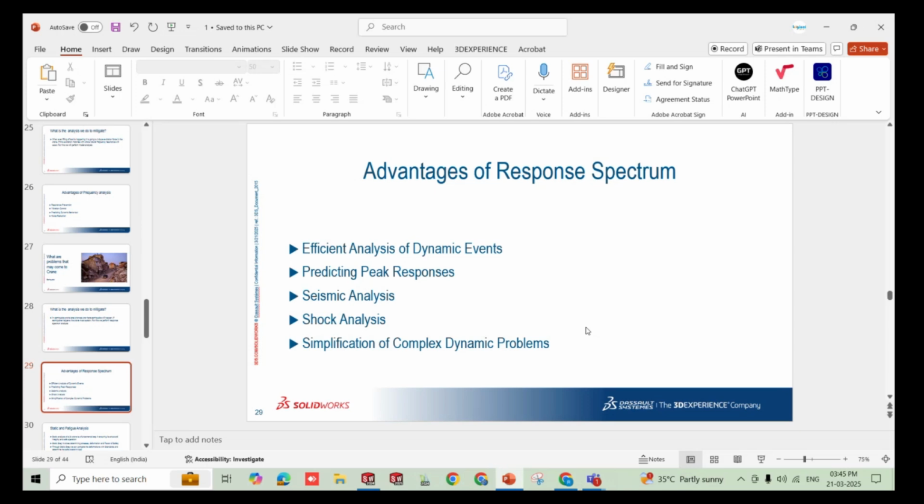So what are the advantages of response spectrum? We have conducted response spectrum analysis here, right? Response spectrum is an efficient analysis for dynamic events. It is used for predicting peak responses. It is used for seismic analysis like earthquakes and shock analysis. It simplifies complex dynamic problems.